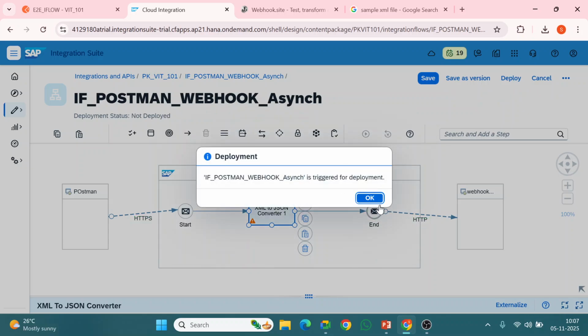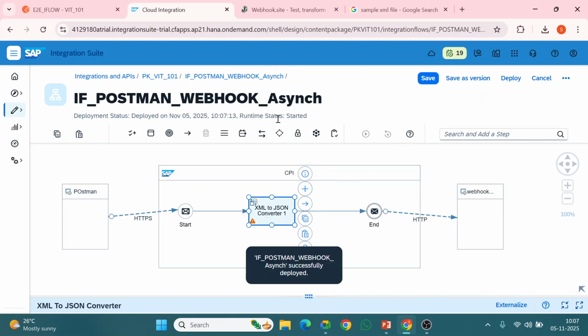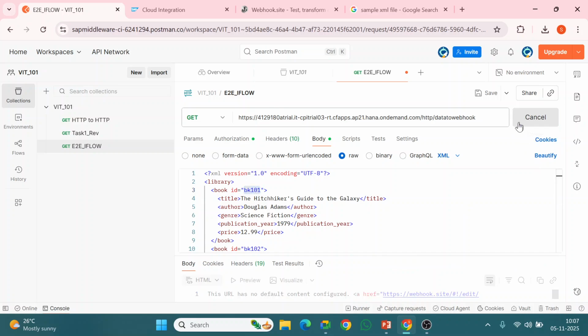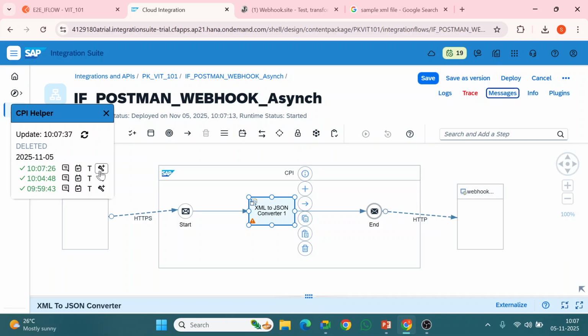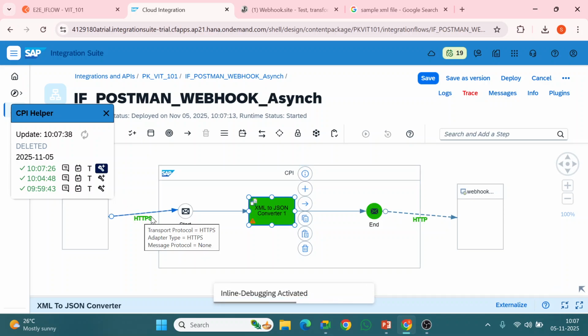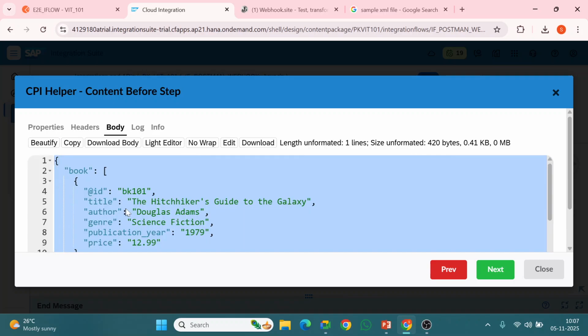Let us come one by one, guys. I'm just showing the variations of what we are going to do. Now it is not deployed, now it is deployed. Now send this data, come to the CPI. You see here, when I click on this wrench symbol, from the HTTPS we are receiving XML data, right? And we are using one converter palette option to convert the data from XML to JSON. If you click on the output of this XML to JSON, go to the body, you see, this is the JSON format.